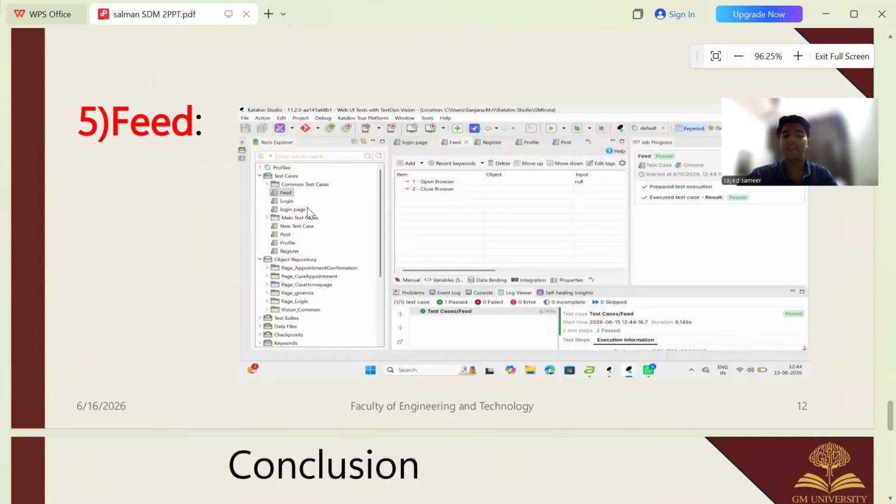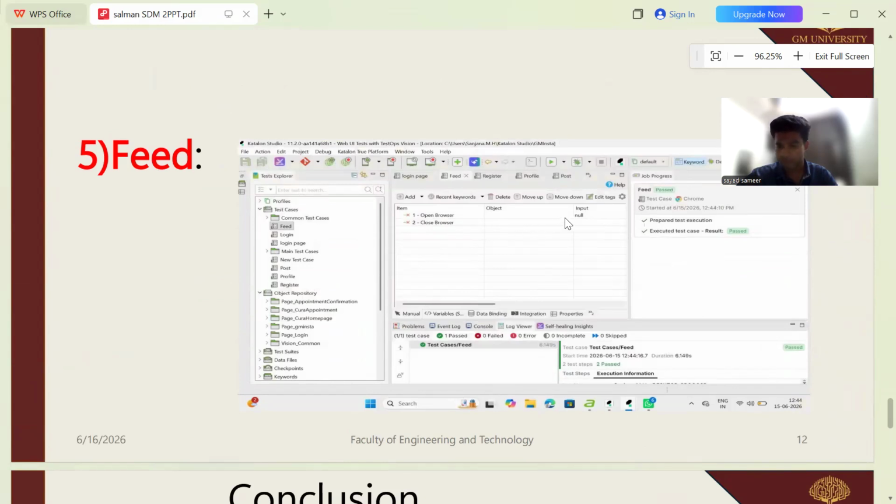Then coming to the feed, it also has the same scenario. It is also going to be passed because the feed is going very well, showing the features of our Insta very well. The user can have a much better experience. So Katalon has passed the feed.